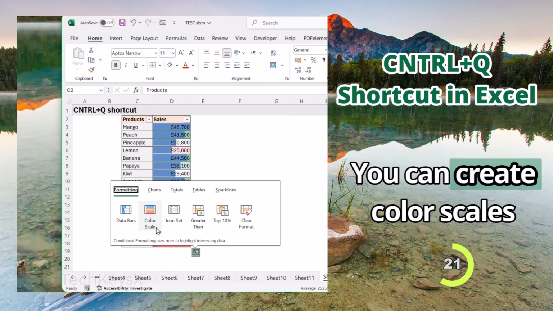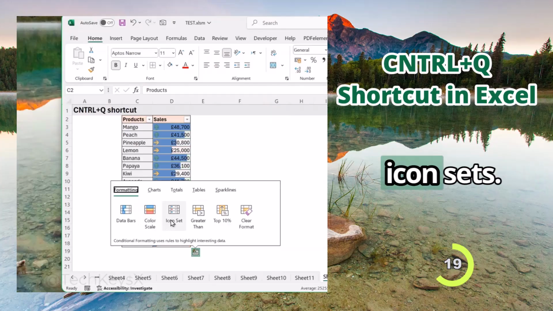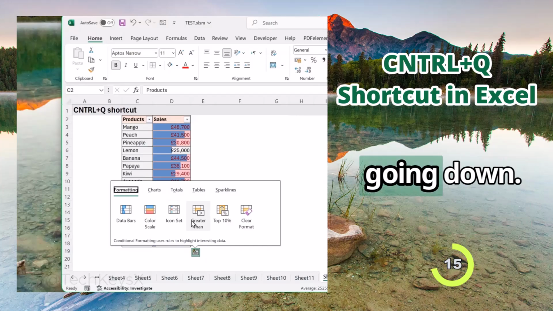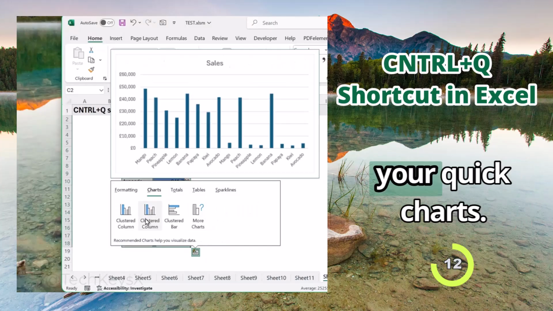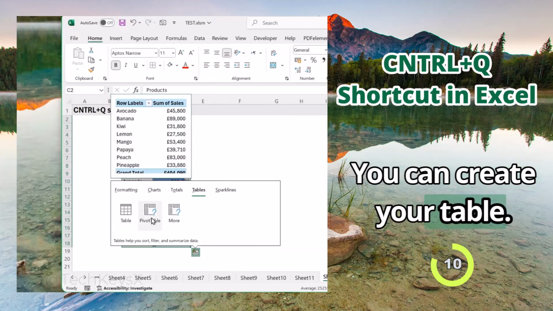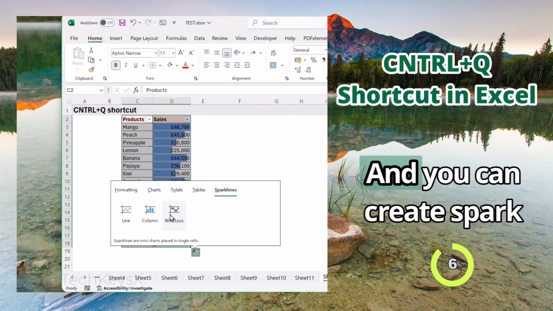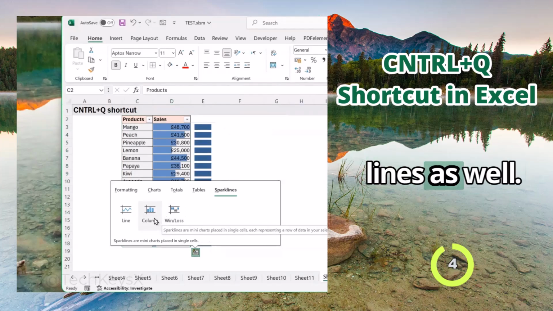You can create color scales, and you can create icon sets. You can show whether your values are going up or going down. And then you can create quick charts, you can create a pivot table, you can create a normal table, and you can create more as well. And you can create sparklines as well.